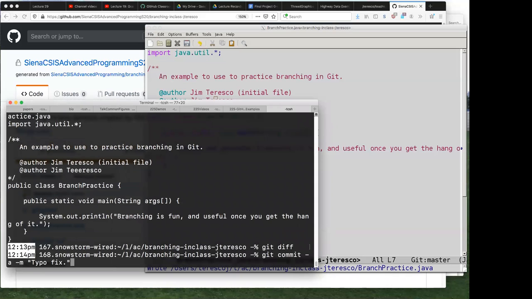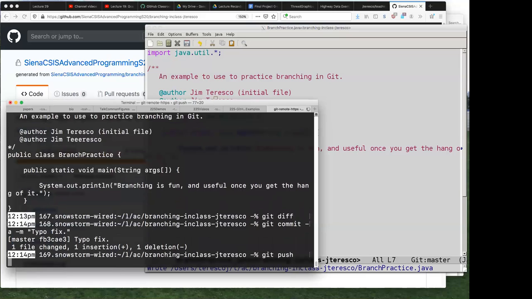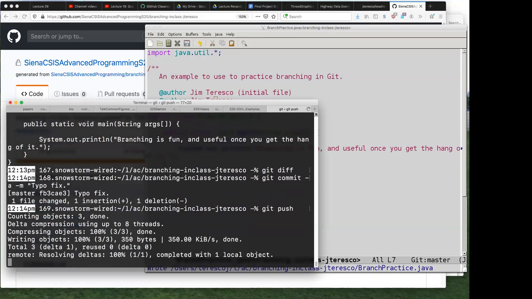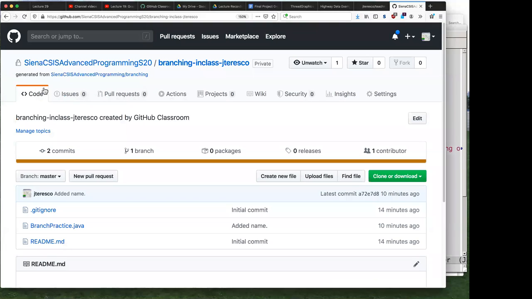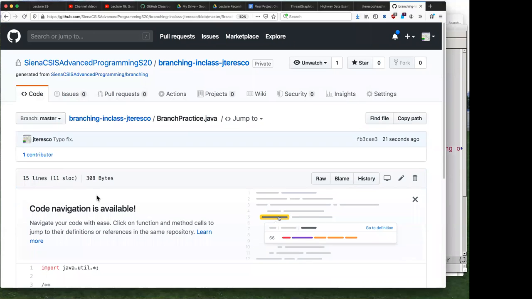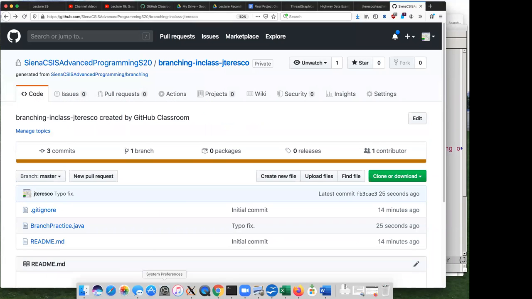So my commit message is going to be this. This is a typo fix. It's saying that it committed to the master branch. And I can go ahead and push this to GitHub. And I just want to make sure over here on GitHub, I now have 3 commits. And where I added my name, it is spelled correctly over there as well.